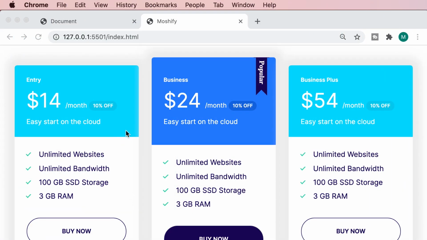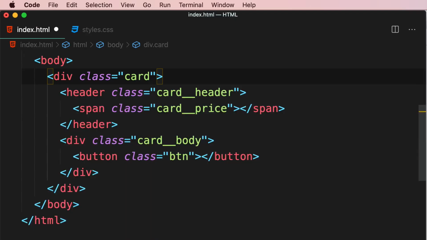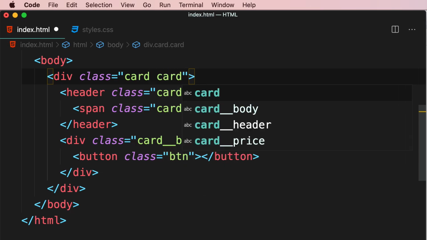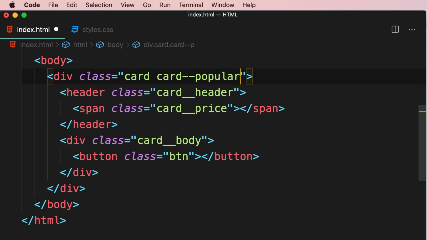Good. Now, earlier I told you that BEM is short for Block Element Modifier. So we covered blocks and elements, but what about modifiers? Well, you saw that we can have different versions of our cards. So here's the standard version and here's the popular version. This is an example of a modifier. So back to our markup. If you want to make this card a popular card, we have to give it an extra class called card--popular. So we use double hyphens to separate a block from a modifier and two underscores to separate a block from an element. This is the BEM convention.